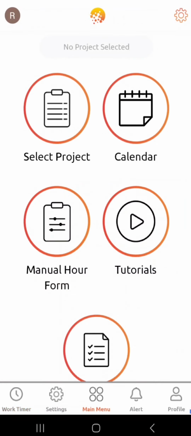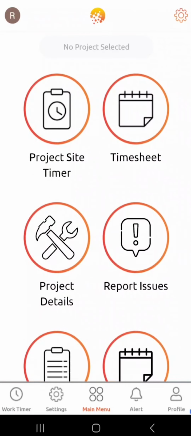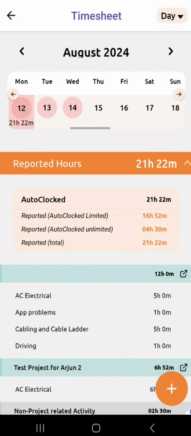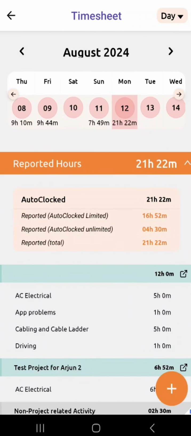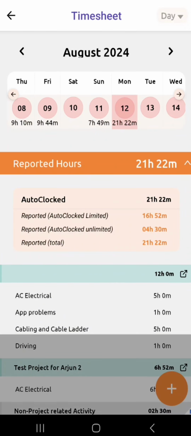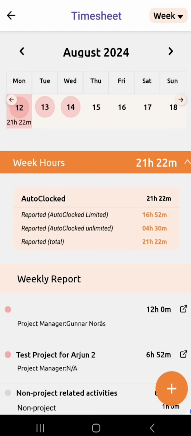From the main menu page, you can select Timesheet. Here you can view the hours you have added in previous days, and you can also add time for days that you may have missed to fill in the form. At the top, you can see on the calendar row under each date how much time you have reported on that day.